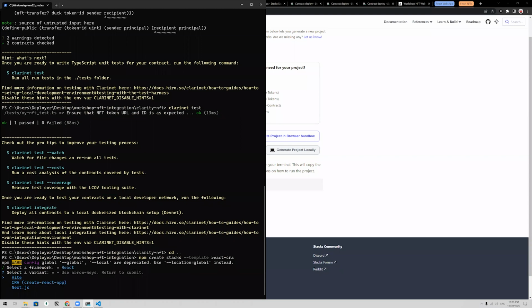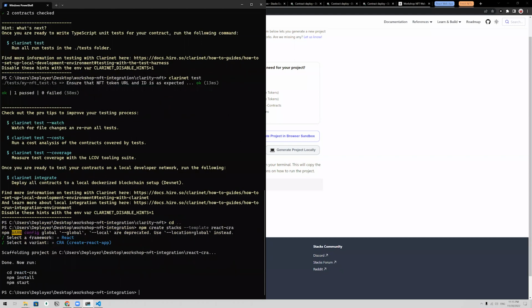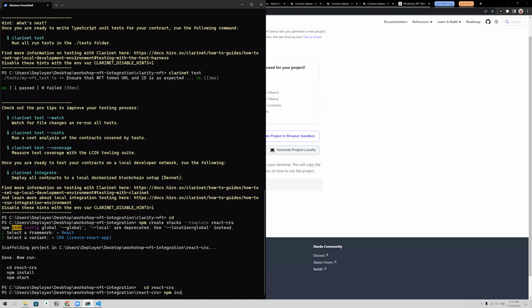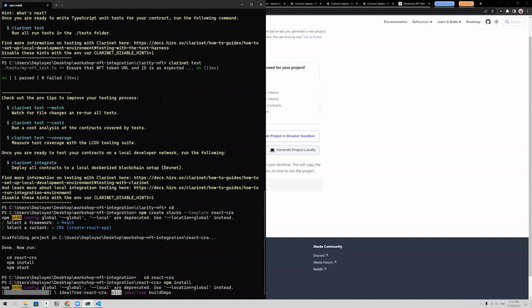All right, we want a React app with the Create React App. And now we have the following steps. First, to move to the folder, then to install all the dependencies needed. This will take between 10 to 20 seconds. And afterwards, we can use the npm start to display a basic React app where we can connect with the wallet and see exactly our Stacks mainnet address and testnet address.